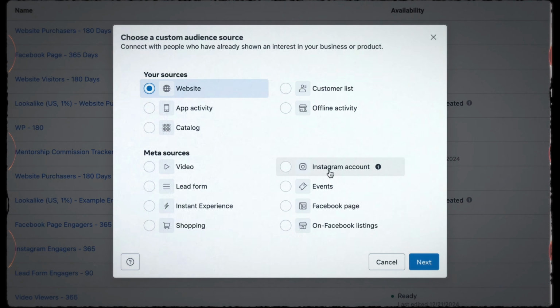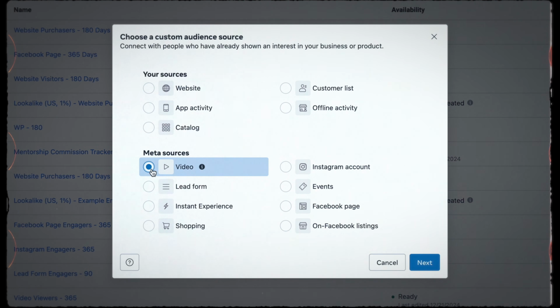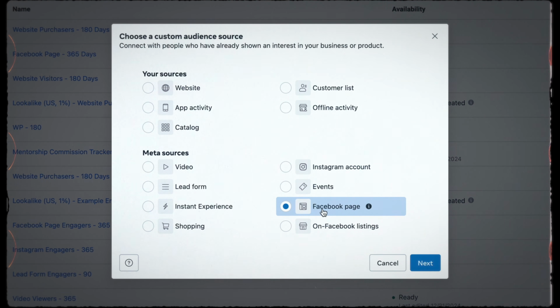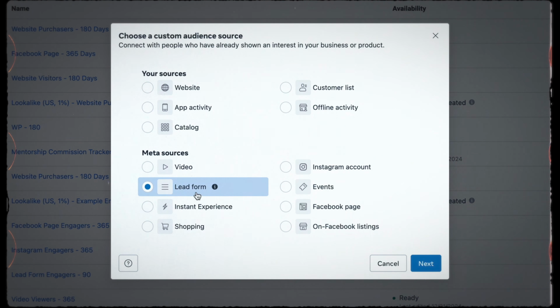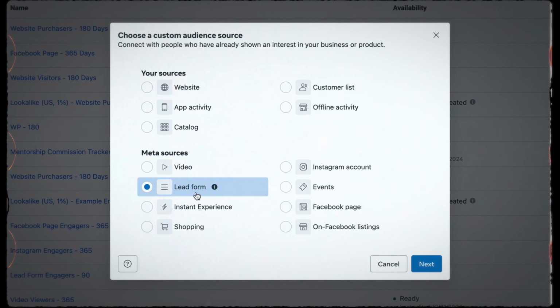This could be people that have watched videos of yours on Instagram, or follow you on Facebook, or have submitted a lead form, or any one of these number of things. For beginners, I'd recommend that you don't worry about custom audiences yet. That is absolutely something that you want to add in later on, but not something you need to do right now. And honestly, most beginners won't have much in the way of warm audiences anyway.